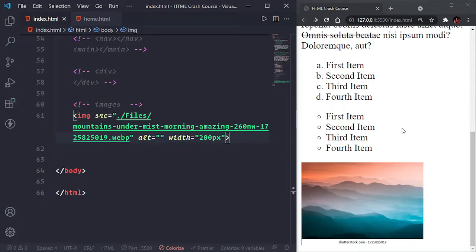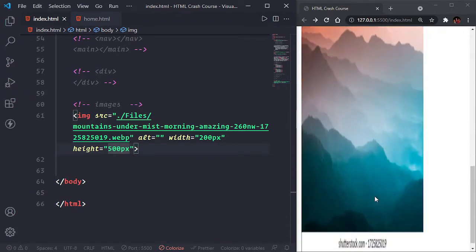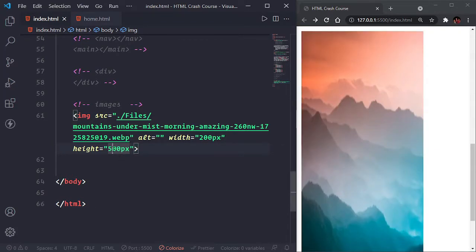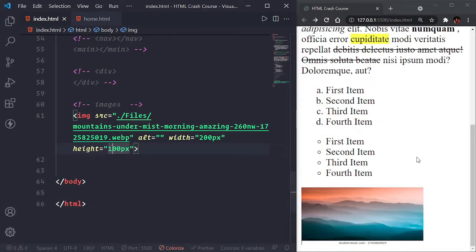I will be bringing a CSS crash course also, but that will be divided into parts because CSS is a very long process. So that's width. Then we can also specify some height. If I give 500 pixels, you will see that it gets stretched out because we have increased the height. We can give 100 pixels to make it look like this. So this is all about the image tag. These are the things you can do with the image tag.